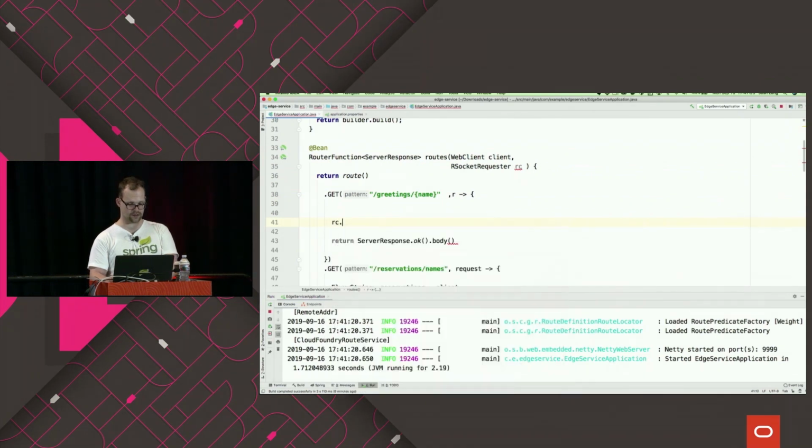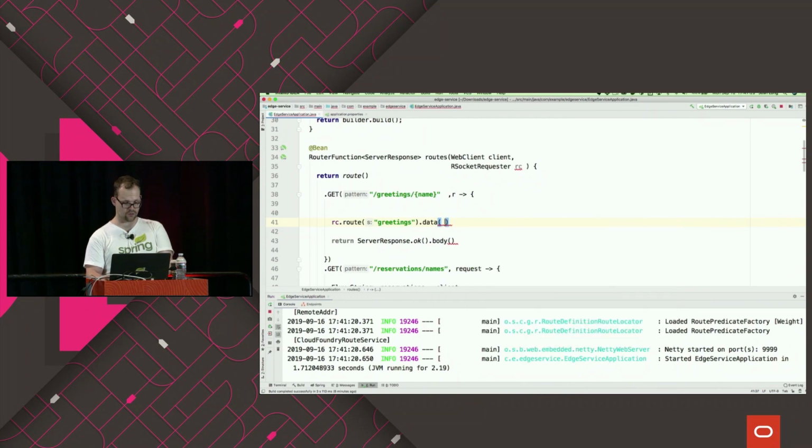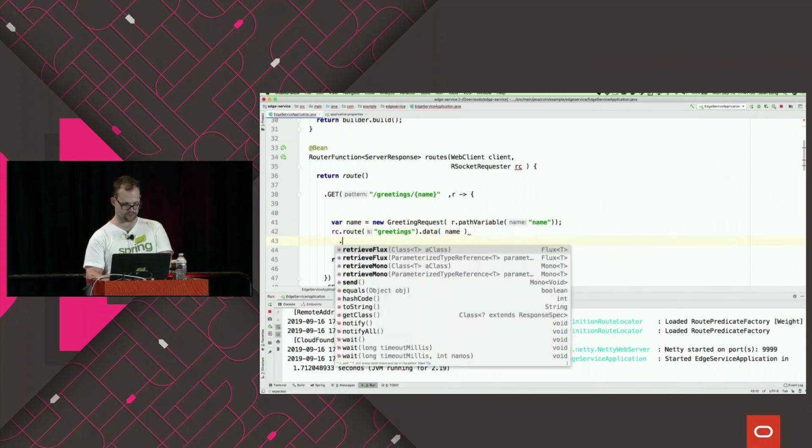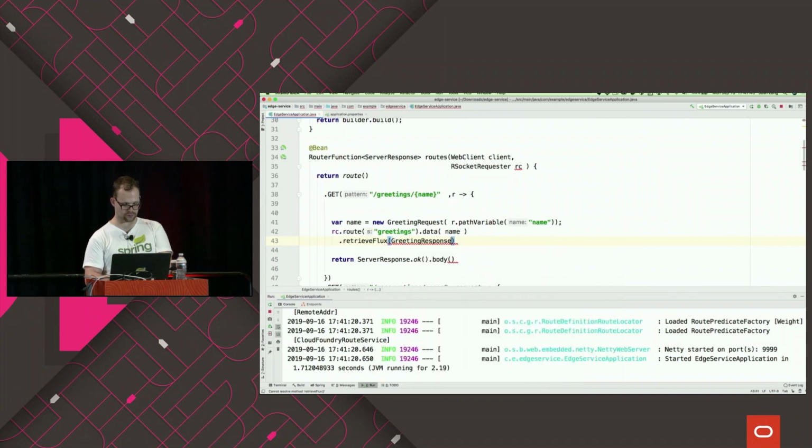So rc.route greetings.data, and the data that we're going to send in will be the name turned into a new greetings request, right? So r.pathVariable name, right? There's that. And the data that we expect back will be a series of greetings responses. And that's it. That's the entire thing. So take this. Good. var data equals this. There's the network call. Okay, we're making an RSocket reactive wire protocol call.